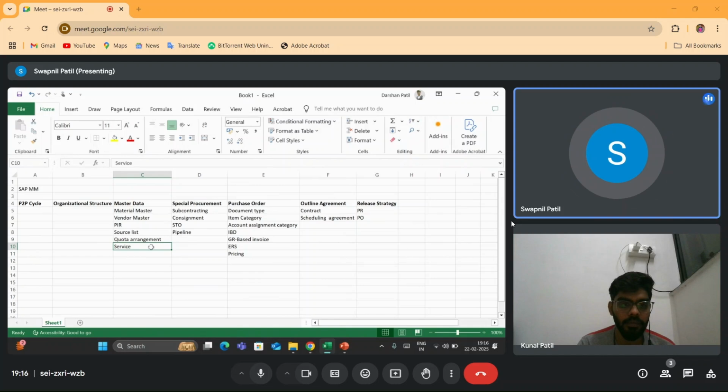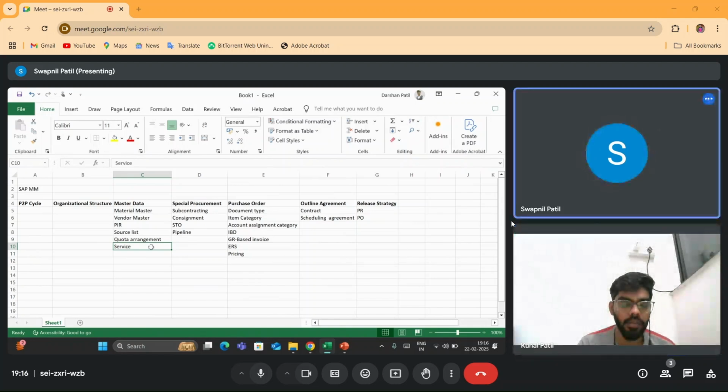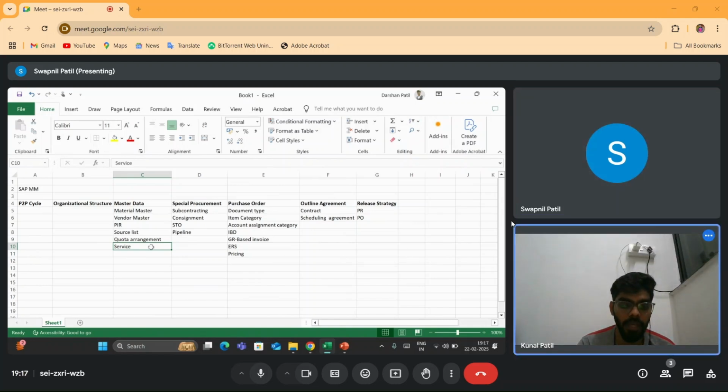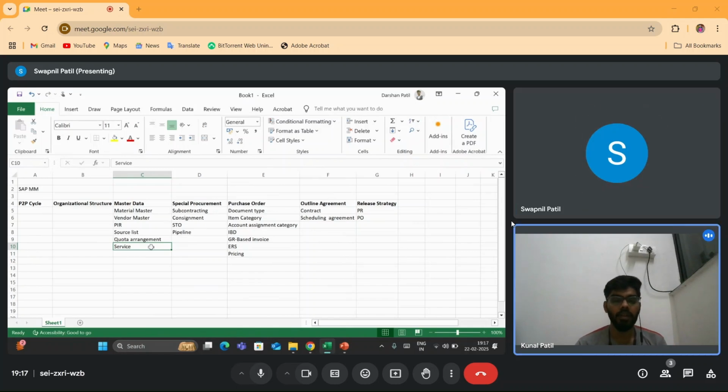Only two prerequisites? Yes, and we have to maintain the source list also. Sorry, not source list, PIR. Is the source list mandatory? When there are multiple vendors, in that case the source list is mandatory.